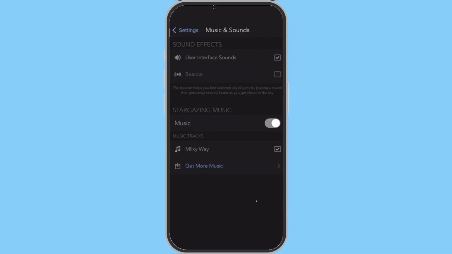Within Music and Sound, look for the Sound Effects section. Here you'll see an option called User Interface Sounds. This controls the audible feedback you get when you tap buttons, open menus, or interact with features in SkyView. Uncheck or toggle off user interface sounds. On some devices, this appears as a switch that turns gray when it's off. On others, it may show a check mark that disappears when disabled. Either way, once it's off, those interface sounds are muted.